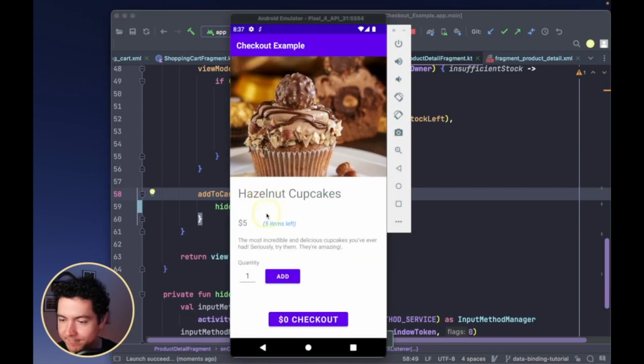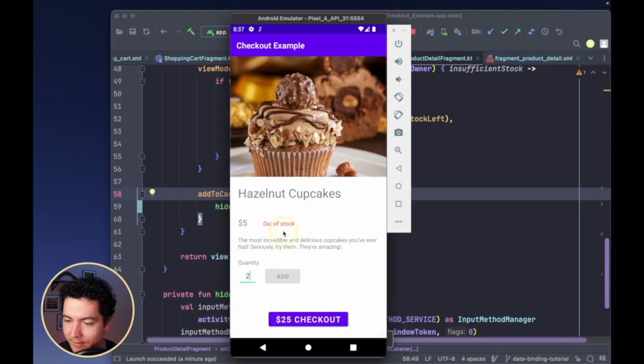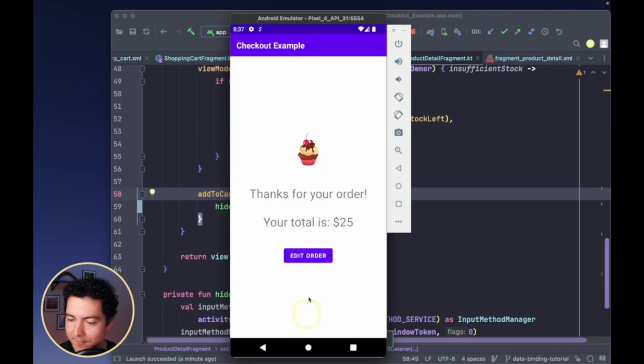Great, so now as we click on the add to cart button, it is adding the correct amount. So we have 1 cupcake multiplied by 5. Right now it's just adding $5, but we have 2 remaining, so I'm gonna add 2 cupcakes. I should add $10 to the cart. So 25, and this is still working correctly. I can check out.